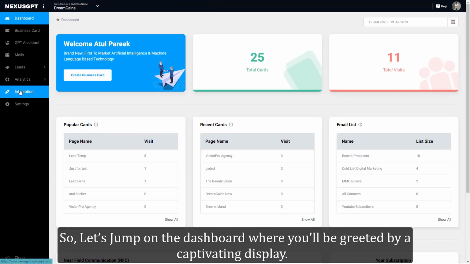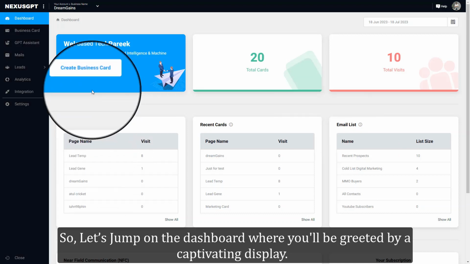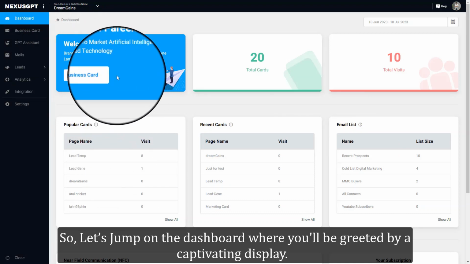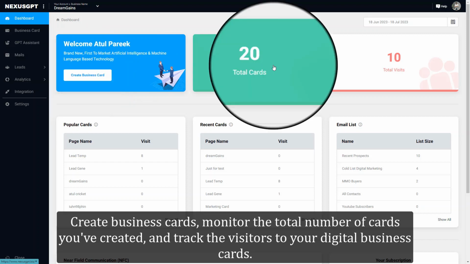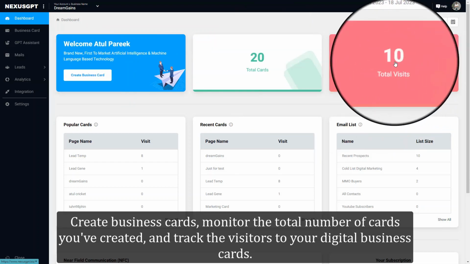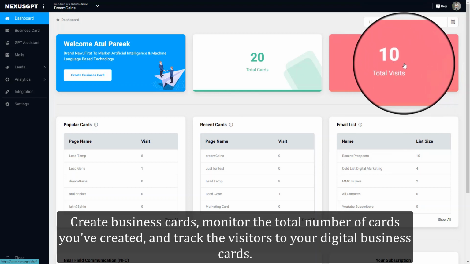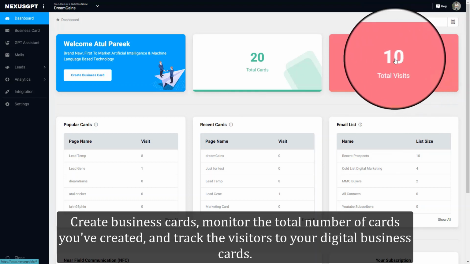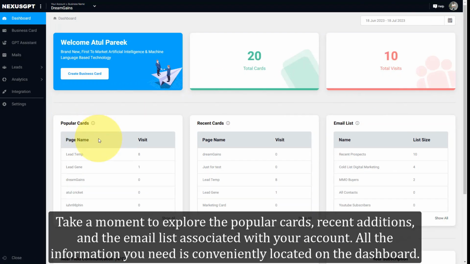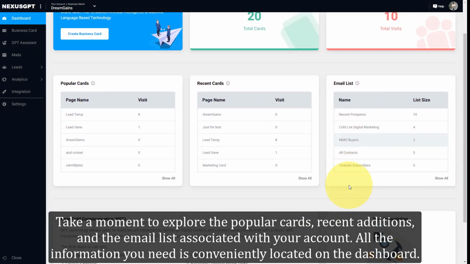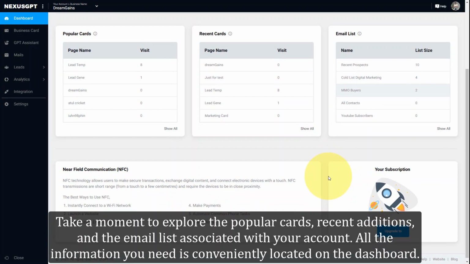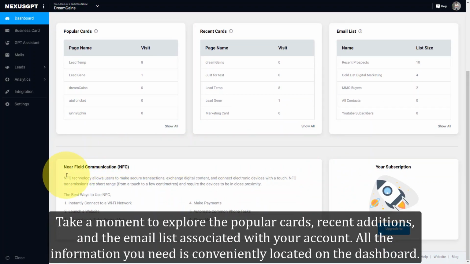So let's jump on the dashboard where you will be greeted by a captivating display. Create business cards, monitor the total number of cards you have created and track the visitors to your digital business cards. Take a moment to explore the popular cards, recent additions, and the email list associated with your account. All the information you need is conveniently located on the dashboard.